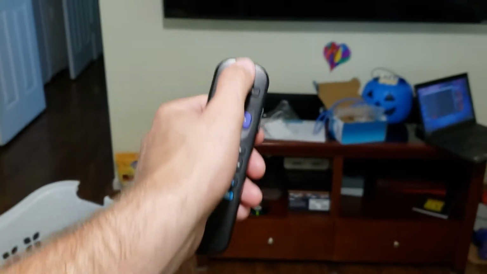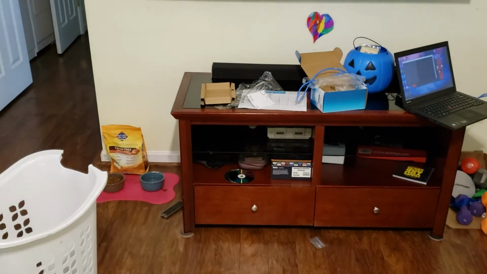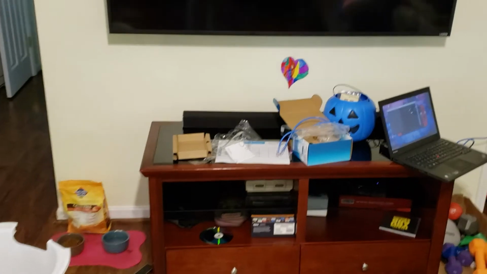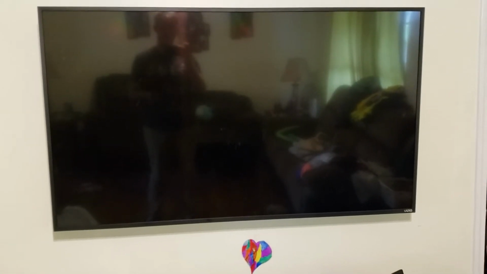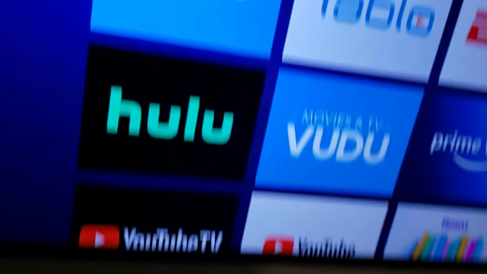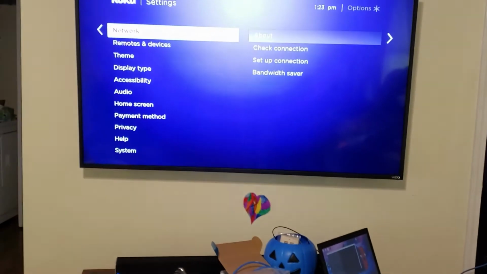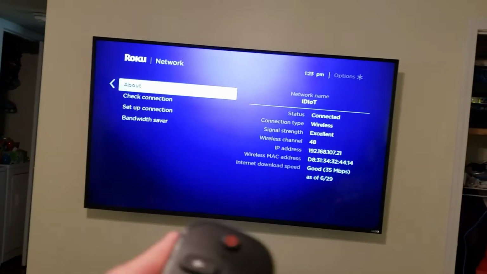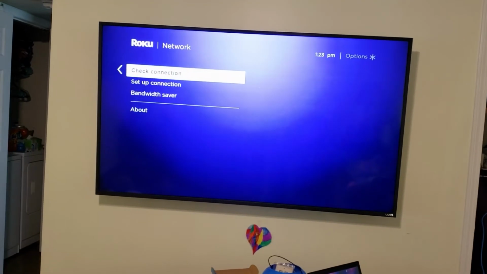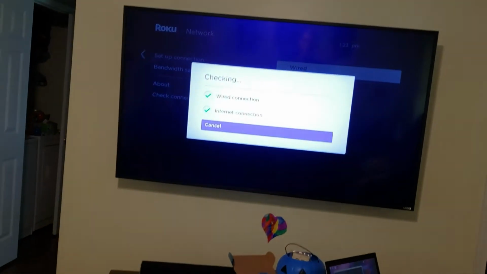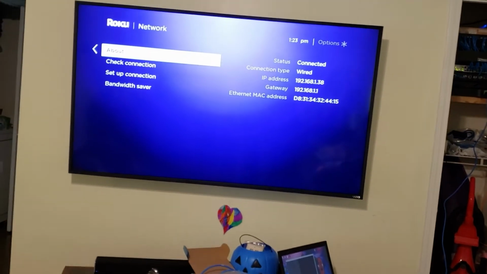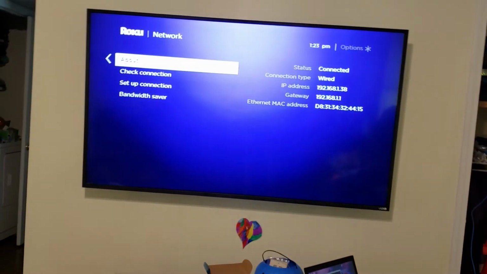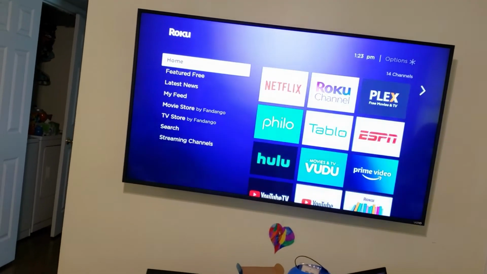Alrighty, we're back out here. Okay, there's the Roku. Perfect. So let's go to our network. Right now we're on the wireless network. Let's set up the connection for wired internet. Perfect. 168.138. That's what it's supposed to be. That's the static IP address.